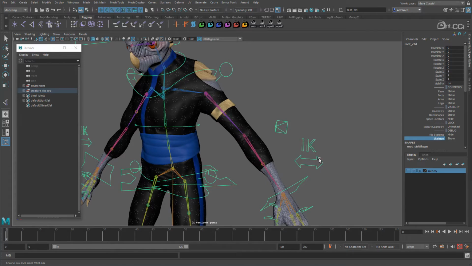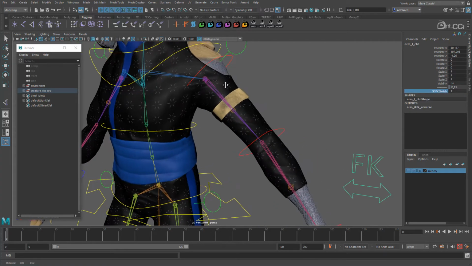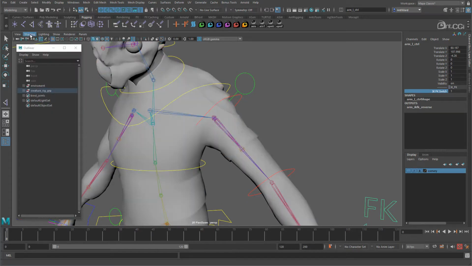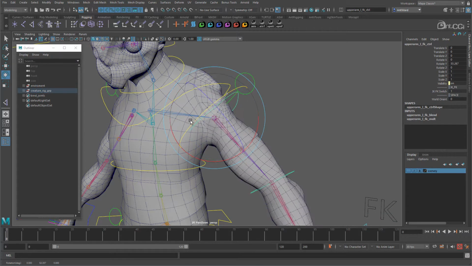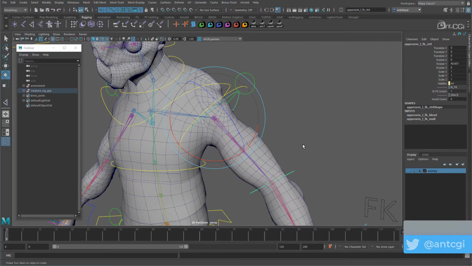Let's switch to FK so we have more direct control over the shoulder. And also get rid of the textures. And turn on wireframe. If I rotate the upper arm, you see that the shoulder follows the joint, as you would expect. The problem is that this isn't a natural deformation. If you rotate your own arm, you will see that the shoulder area doesn't twist like this. Instead, it twists around the bicep area. So we need to mimic this in our rig.